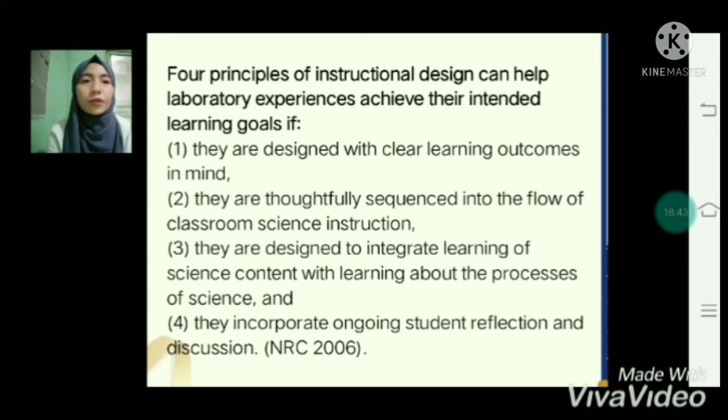Four principles of instructional design can help laboratory experiences achieve their intended learning goals if, number 1, they are designed with clear learning outcomes in mind. So, to enhance your learning, dapat clear ang understanding about sa imuhang activities na gihimo. Number 2, they are thoughtfully sequenced into the flow of classroom science instruction.